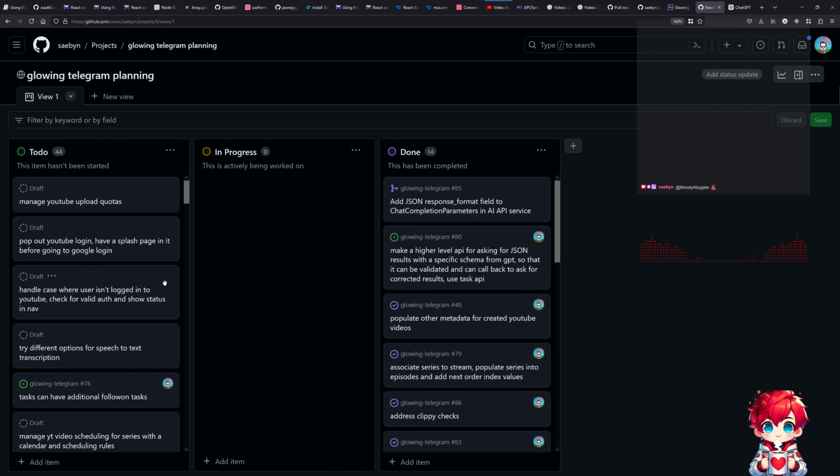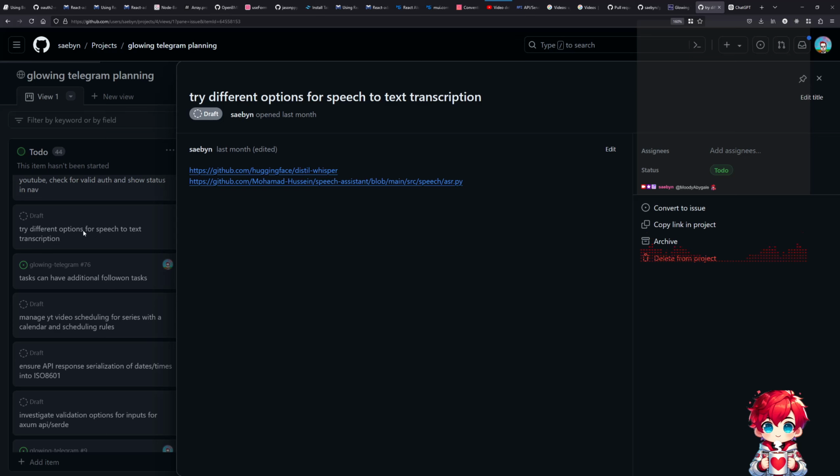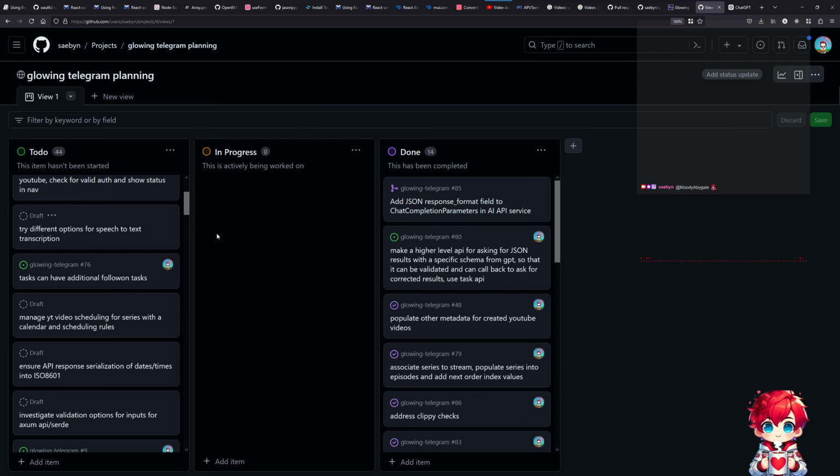There's some other stuff I eventually want to do, like trying out some other things for speech to text. So there's Distil-Whisper, and there's this speech assistant repo here that's using it, and just trying some things out rather than using the OpenAI Whisper from the command line. There's some variants there that you'd have to programmatically call into. And we could do that at some point. This one here, follow on tasks.